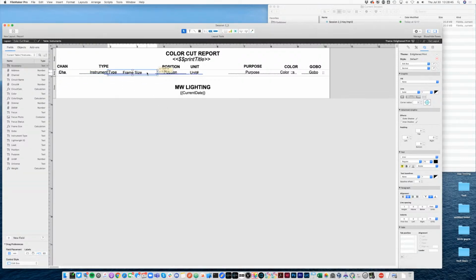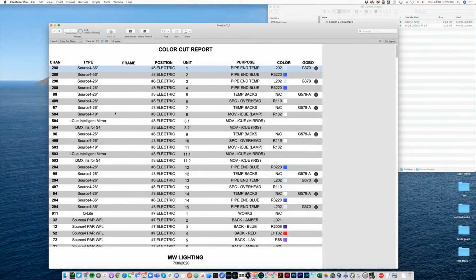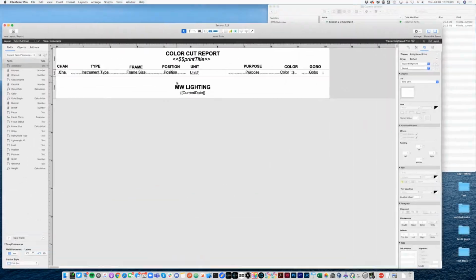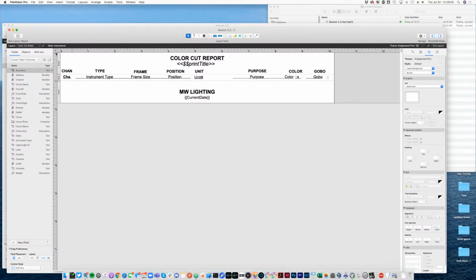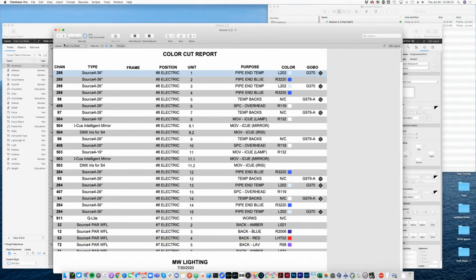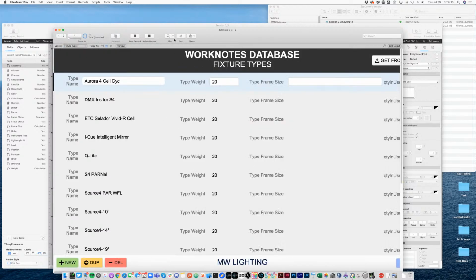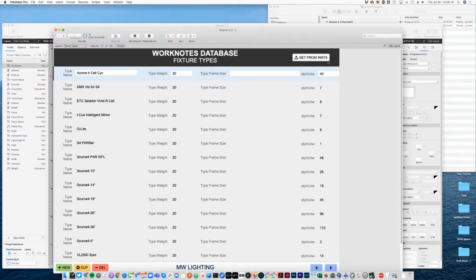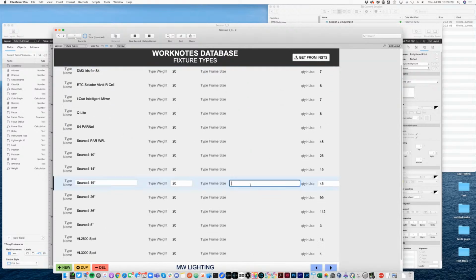Now, if you remember correctly, the frame size field that we set up before is actually a calculation field from our fixture types table. So I want to go in, and real quick, let's just look. Yeah, see, I don't have any frame sizes in here, again, because of that layout problem, or that import problem I had before. So real quick, I'm just going to go back over to my fixture types, and I'm going to put some frame sizes in. Let's start here.